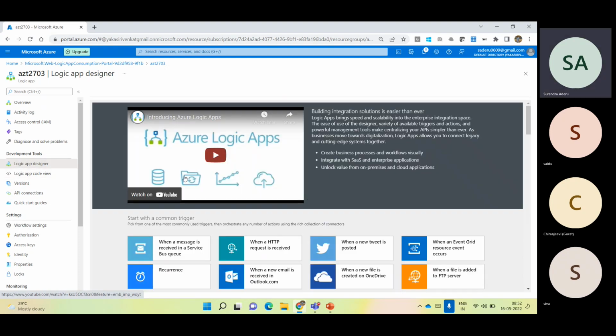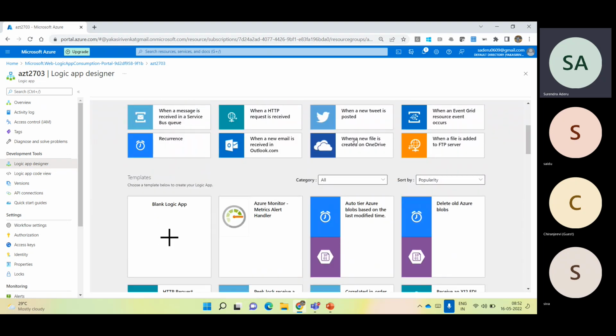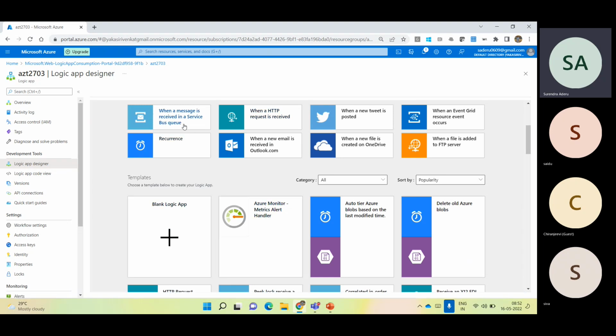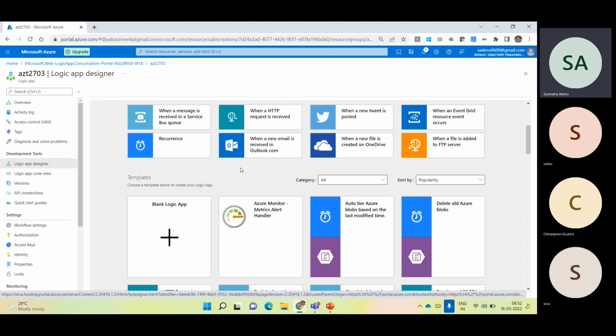If you see here, there's a quick YouTube tutorial to understand what this service means. Apart from that, you could see there are so many default templates available, giving us an understanding of what kind of integration you can do. Let's say service bus namespace is next to logic apps we are discussing. For now, it can be new for you.